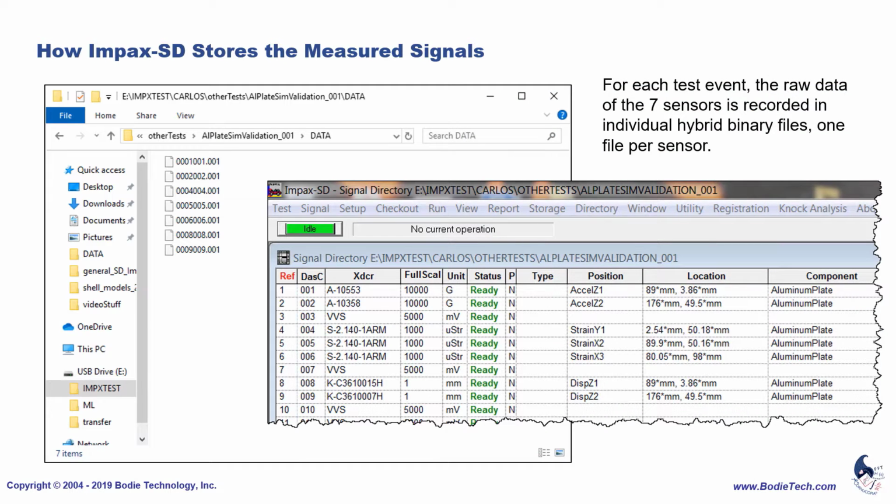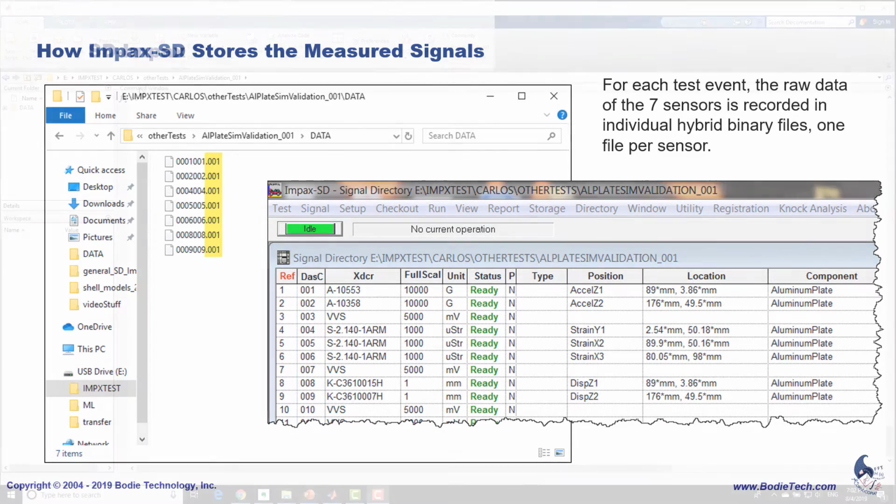Looking at the data folder in Windows, we see that for each test event, the raw data from the 7 sensors is recorded in individual hybrid binary files, 1 file per sensor. It is noted that the files of a common test event share a common file extension, defined as the event number. Since we are looking at our first test event, the extension is 001 for all of these files.